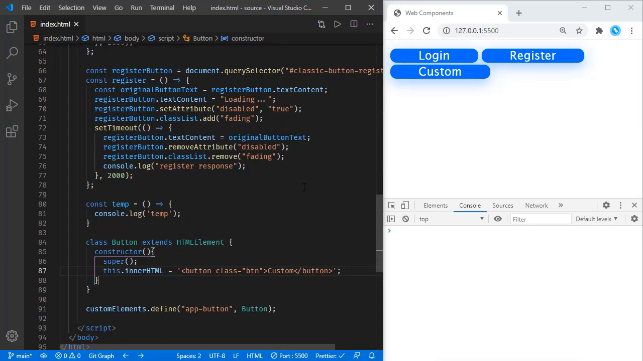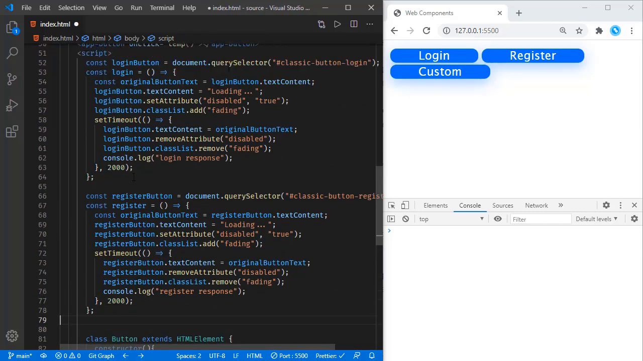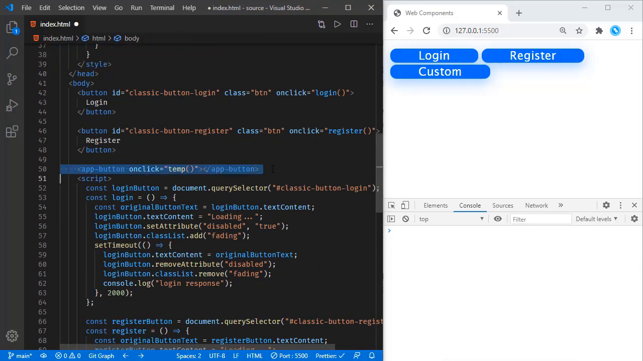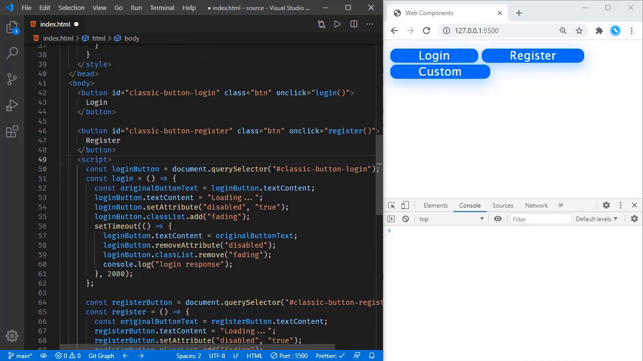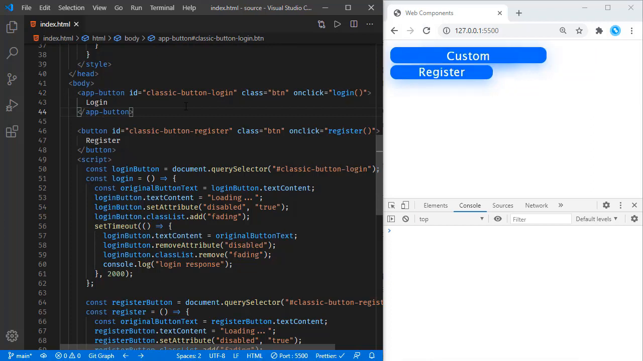So we have just seen the basics of an element. Now let's get rid of this temp function and this app button. Now we are going to replace this button with the app button we just added. So just replacing the button with app-button, and the closing part also will be app-button. Now let's save this. Now there are a couple of issues here.